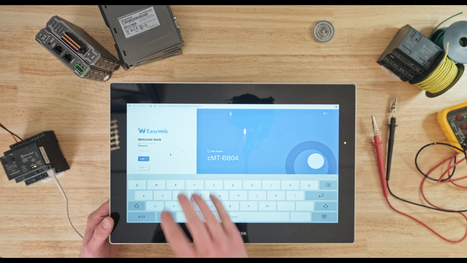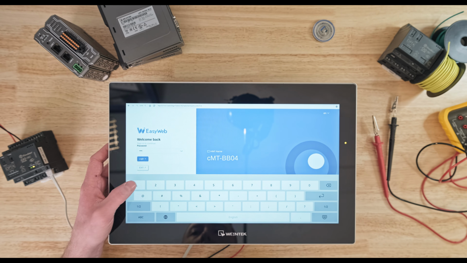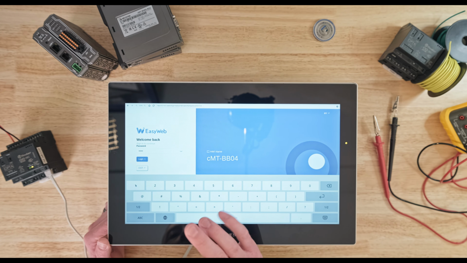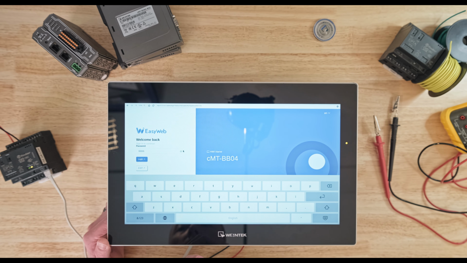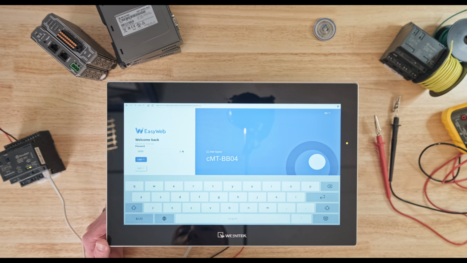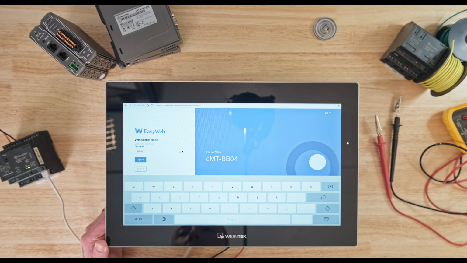When the unit first boots up, such as right out of the box, it should open the HMI's web server, so the web server of the web panel itself, which is where we'll configure all of the settings. We can log into the web server by entering the default password, which is 111111.